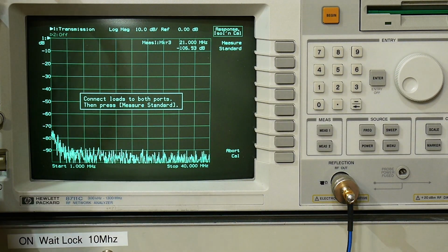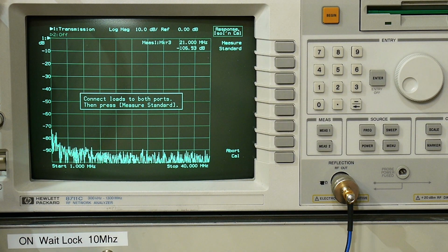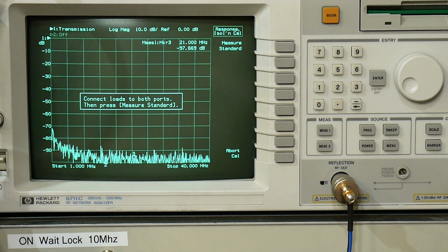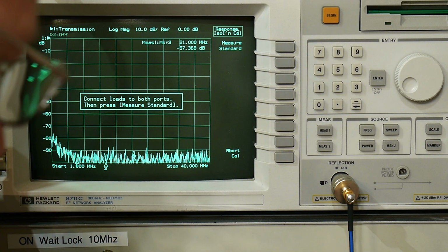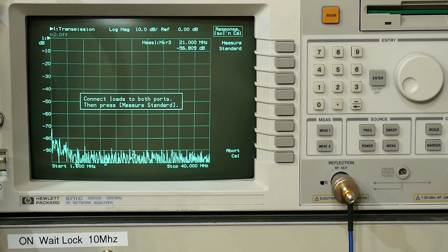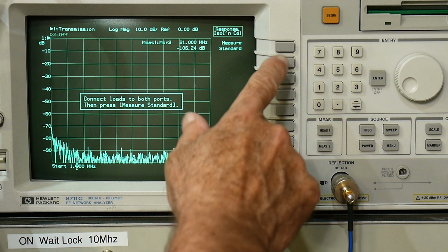So it says connect loads to both cables. I'm going to calibrate at the end of the cables because that's where I'm going to insert the device under test. And so I'm going to put a load on each of these connectors. So we'll have 50 ohms on both sides. Everything will be very, very quiet. All right. And then we will say measure.